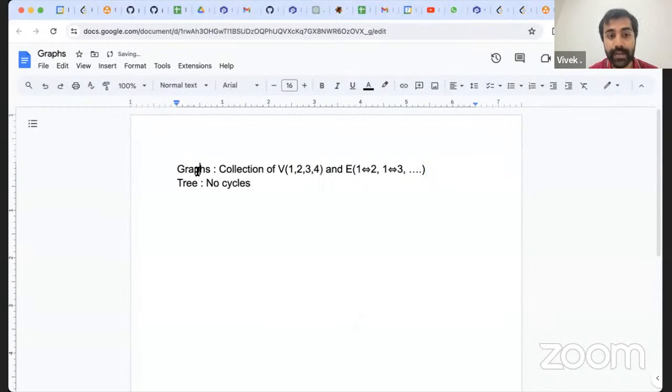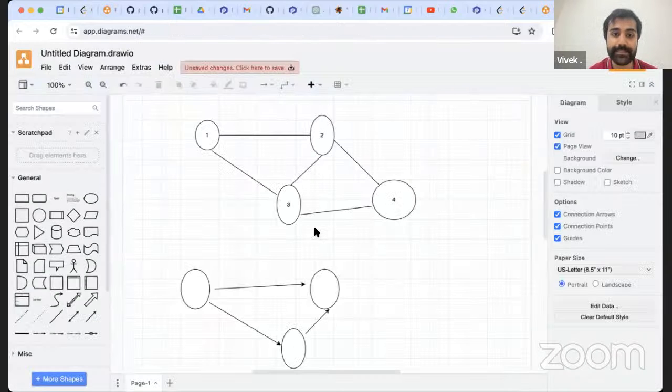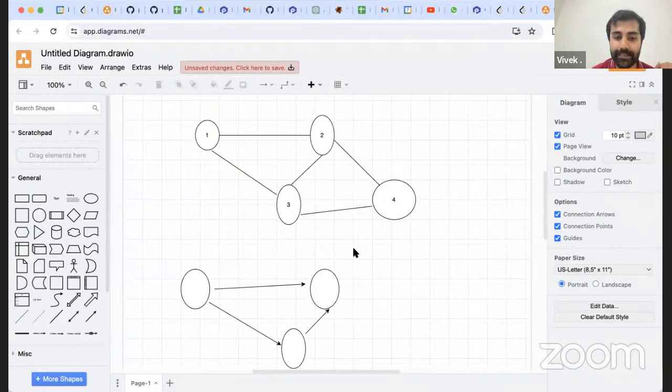Okay, but in case of graph, there can be cycles, and you can clearly see that there is a cycle here. Like you can go from 1 to 3, and then 3 to 2, and then back from 2 to 1. So this thing which I am demonstrating is a cycle. There are a lot many other cycles also. So 1 to 3, 3 to 4, 4 to 2, 2 to 1, and then 3 to 2, 2 to 4, 4 to 3. So there are several cycles, right? So in graph, there can be cycles.